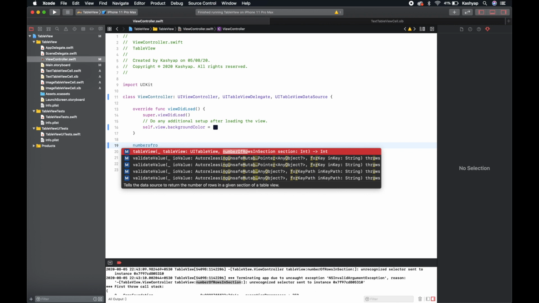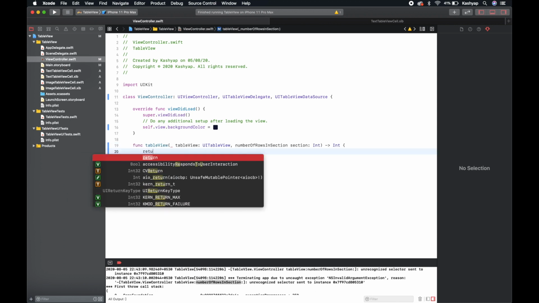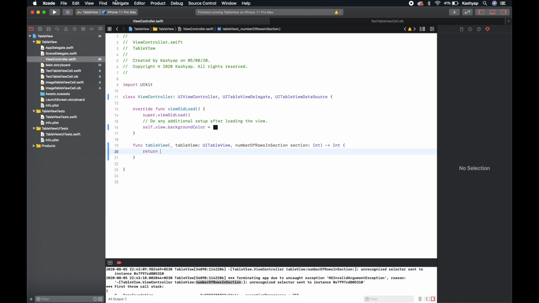Let's declare the method numberOfRowsInSection. Because this is a demo project, we are going to set the number of rows to 10. In your case, it can be according to the number of data that you get from an API or what you have in a JSON file.